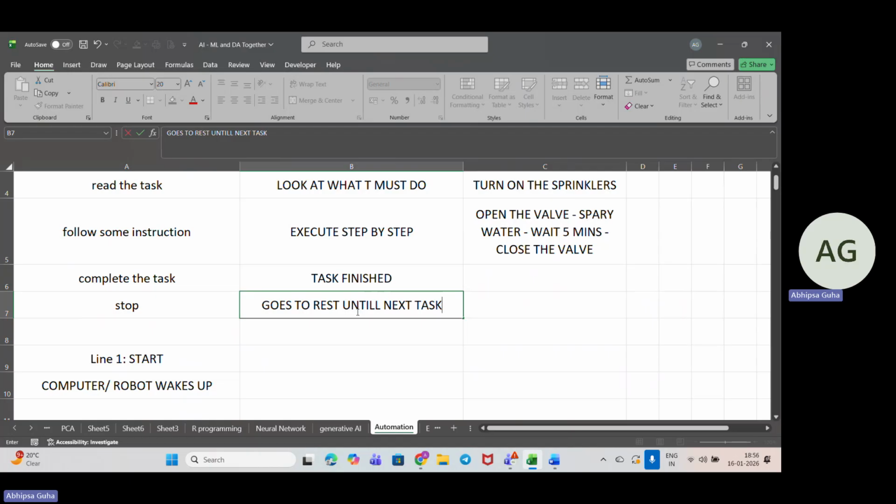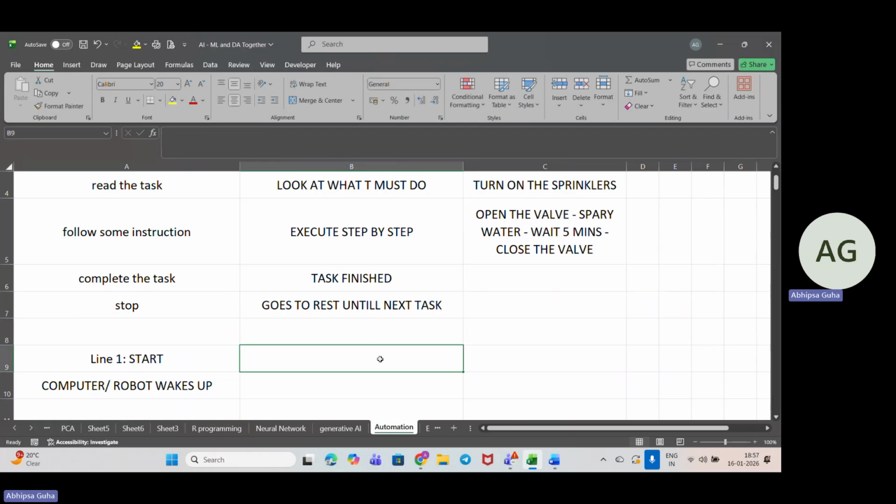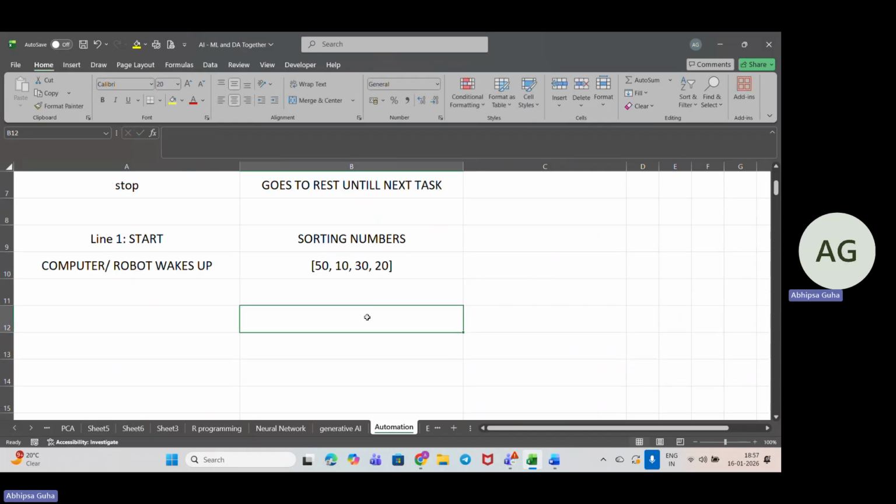Now, automation in computers. If I have to give you the idea about automation in computers, let's imagine the computer wants to sort numbers automatically. Sorting numbers. So we have the numbers, suppose 50, then 10, then 30, and then 20. Now how will it do it?